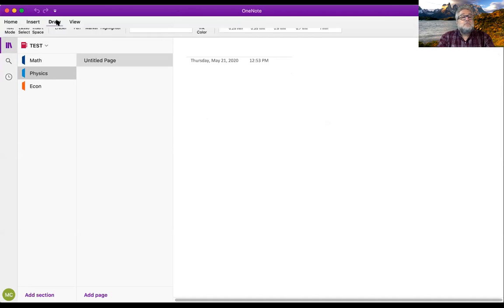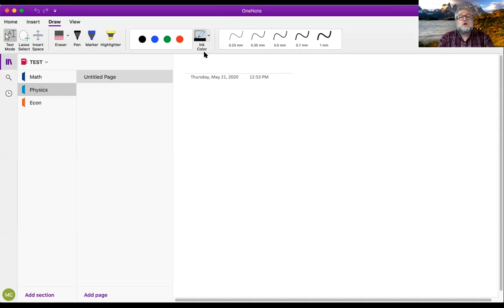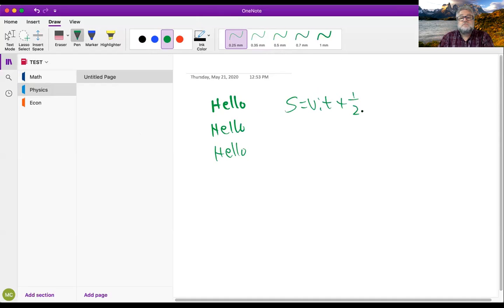Now, there's a draw tab. So this is where you could do your work for your math. I'll pick a pen, and I'll pick a thickness, and I'll choose a color. That's probably too thick, so I'll go a little thinner. Still probably too thick. Yeah, well, so I could use that. So I could write my equations, and I can fill this page and do whatever I want.